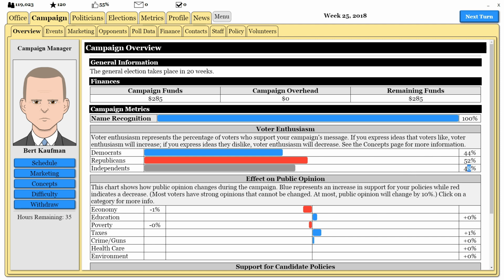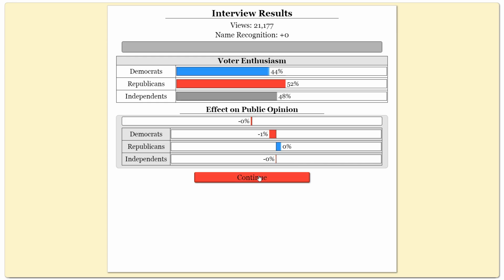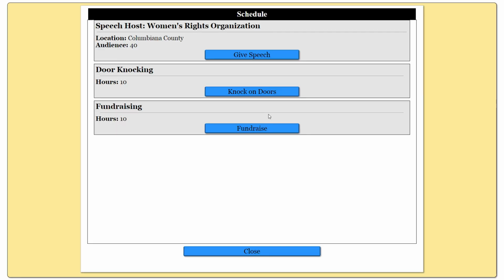I'm up to 48% with independents, 52% among Republicans, and 44% among Democrats. I believe that's probably a winning number. I'd like to see the Republican number and the independent number go up a little bit, but if I'm getting that percentage of Democrats, I feel like I'm on my way to some success, but I guess we'll see.